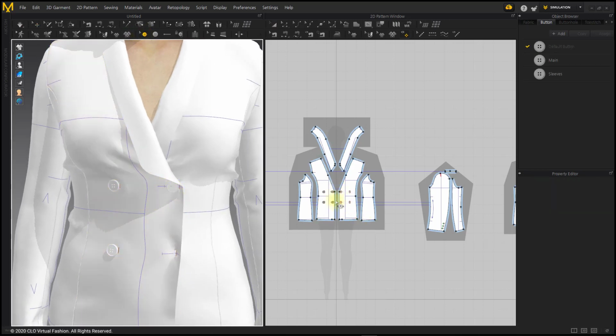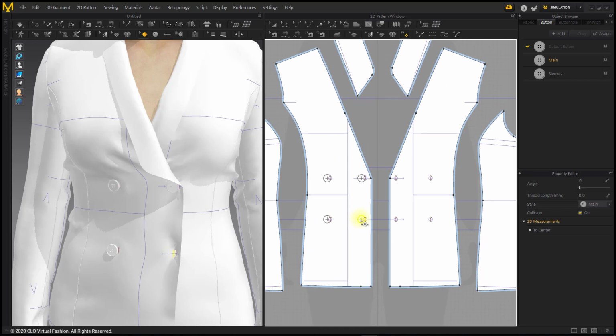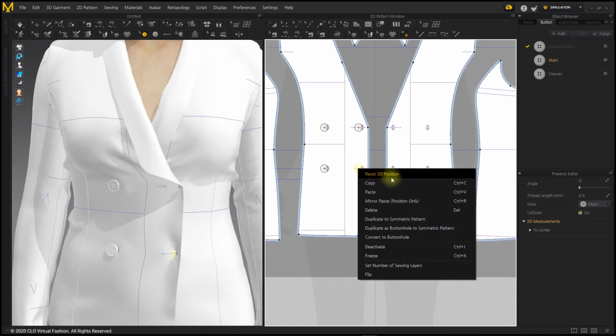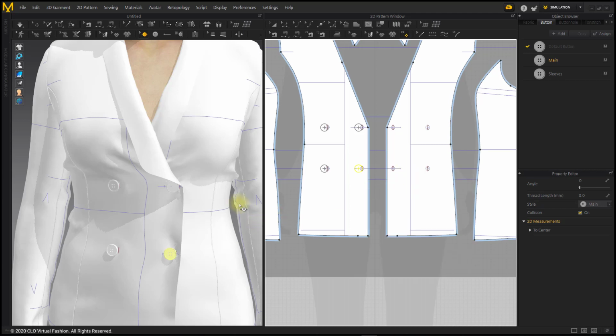At the moment, the button is in the garment. In this case, you can use the Reset 3D Position menu by selecting the button in 2D with the Edit Button tool.